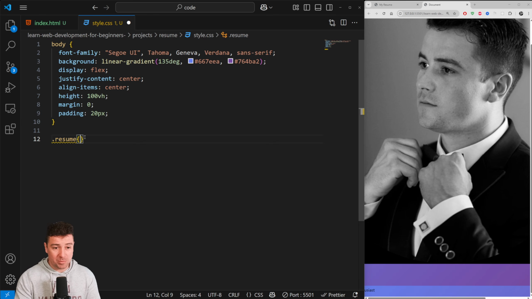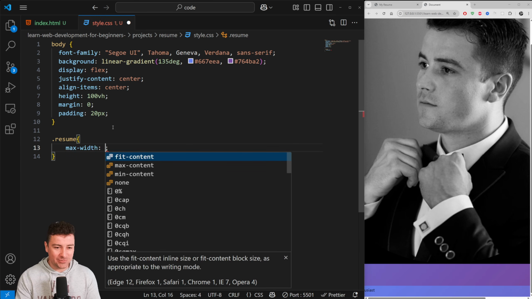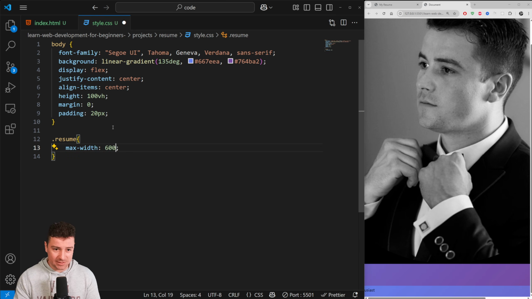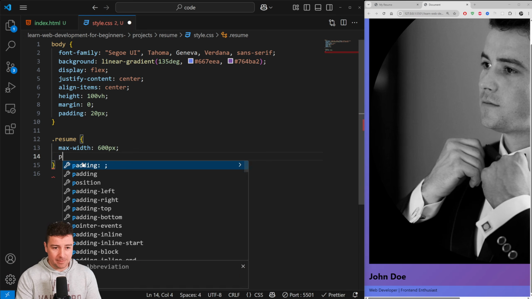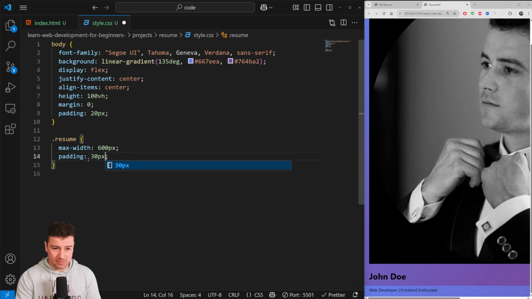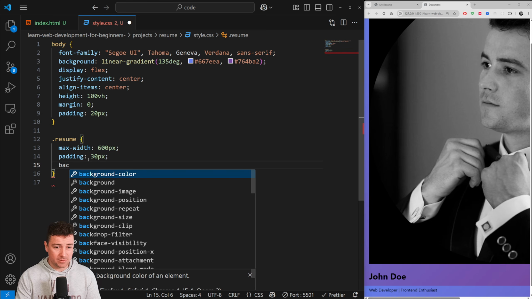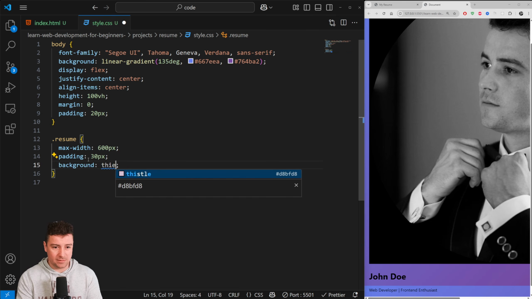So .resume, open and close curly brackets. Now, what we want to do is make it smaller first of all. So I'm going to change the max width of this to only 600 pixels. Now, this is the maximum width. It could get smaller, but the maximum width of this will be only 600 pixels. I'm also going to add a padding of 30 pixels and change the background to white.